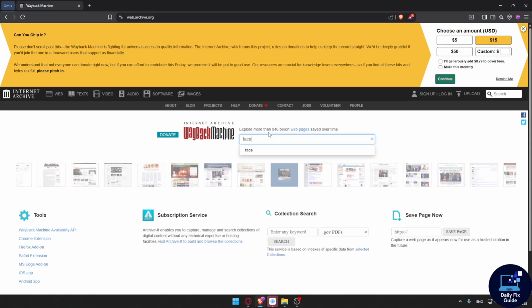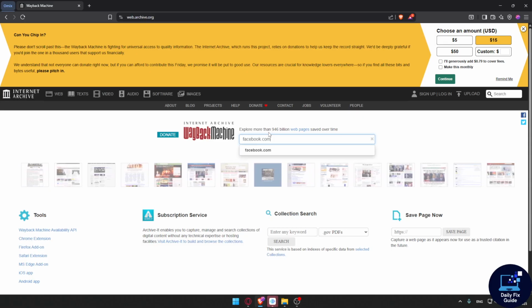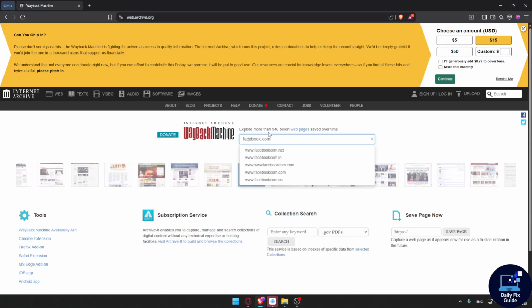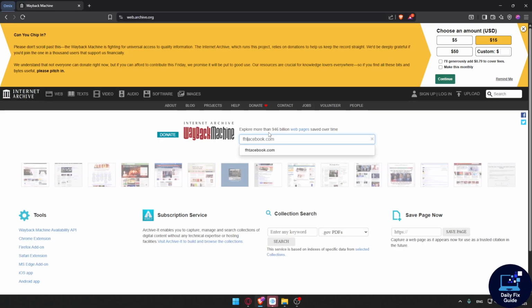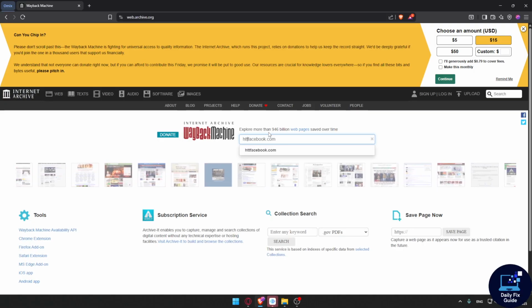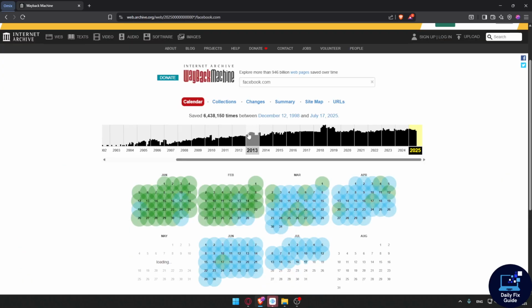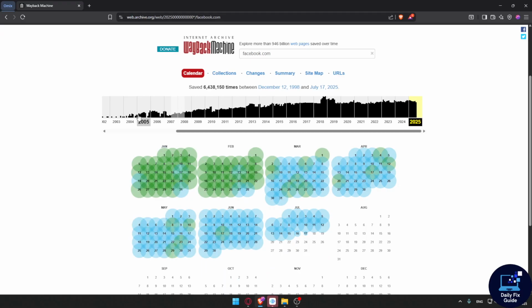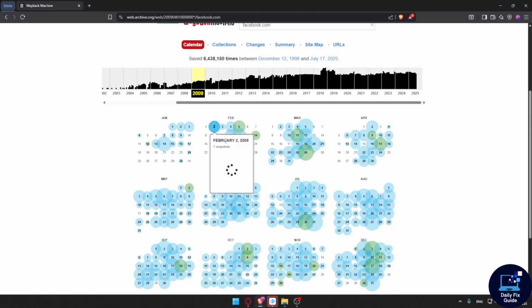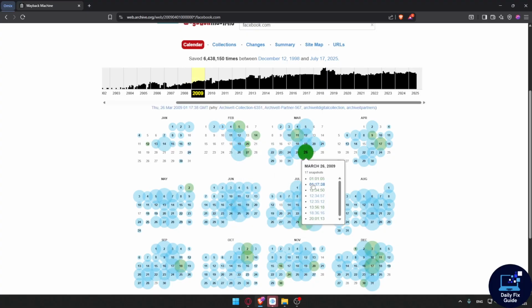So just go and look for facebook.com. It's preferable to use the full URL, which is to add HTTPS, for example, but it's not necessary. So just hit the enter button. As you can see, you'll find here all the years. So let me just go, for example, to 2009, and I'm going to this exact date.